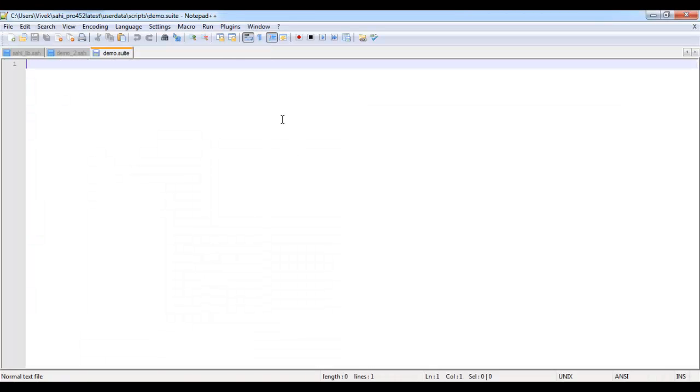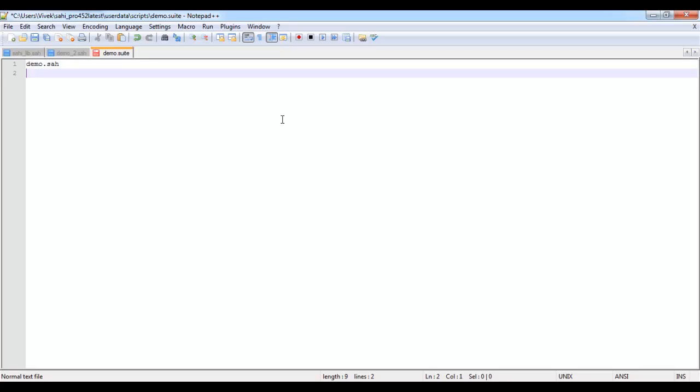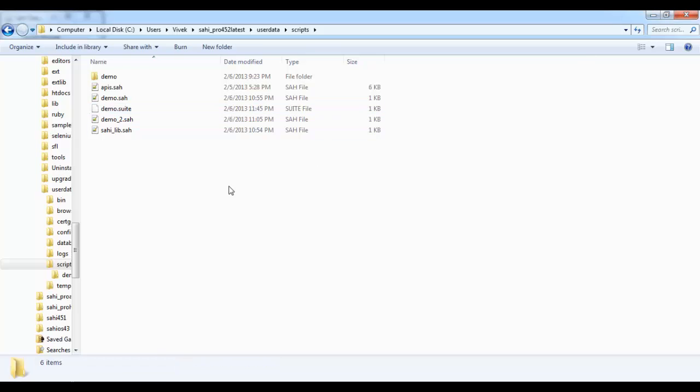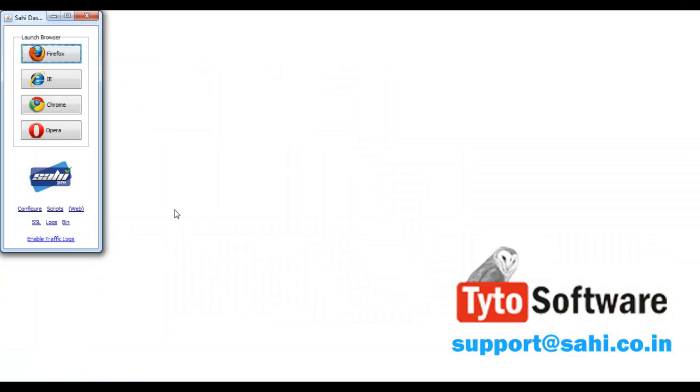Now to execute all the test cases in a suite, we need to provide the name of the Sahi scripts which refer to those test cases. I have my demo.sh file which I would like to run in this suite and demo_2.sh file. So I'll write these two Sahi scripts in my suite file. I'll save this and my suite is ready to run.